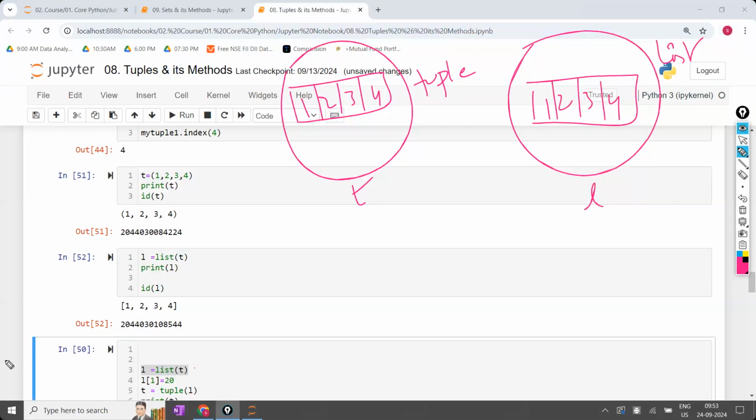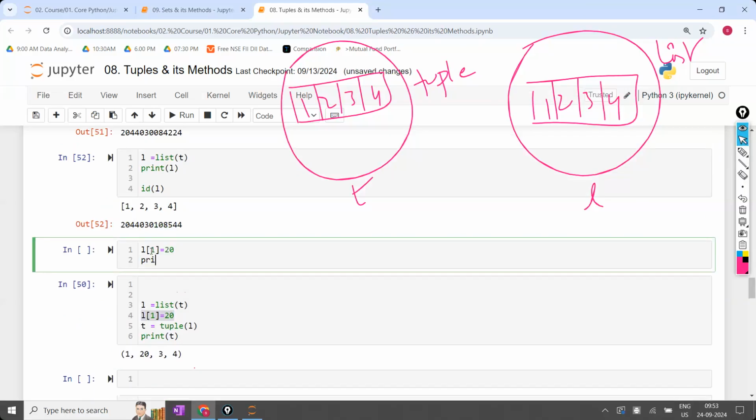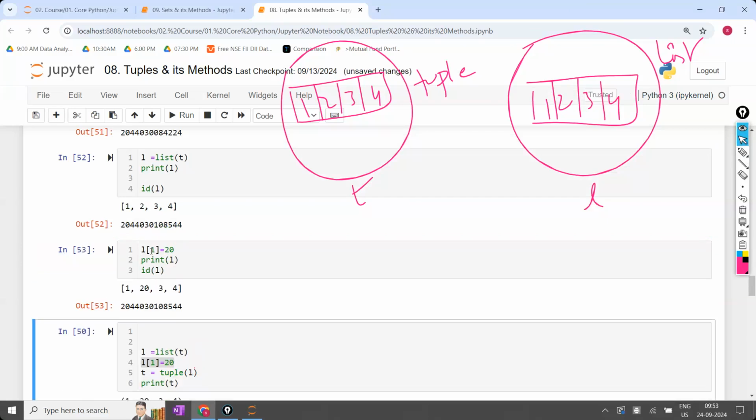Now after this, write in the third cell separately: L of 1 is equal to 20, and print the L value, and also let us print the ID of L. Now let us see whether both of them are the same object or different objects. Same object means in the same object 2 is replaced with 20. Up to here everyone is okay? These two should be the same object. So same object means I'm going inside this and replacing with 20. Done. Okay, now let us see the next one.